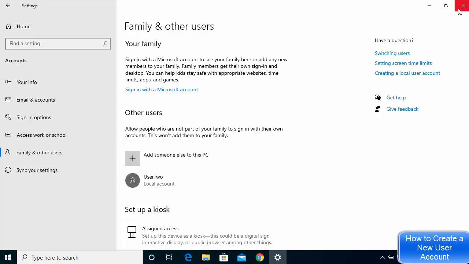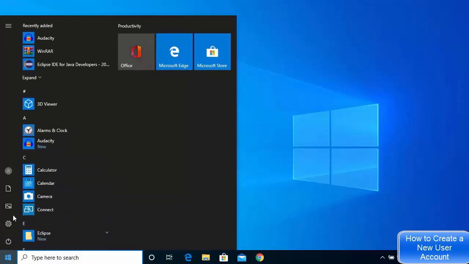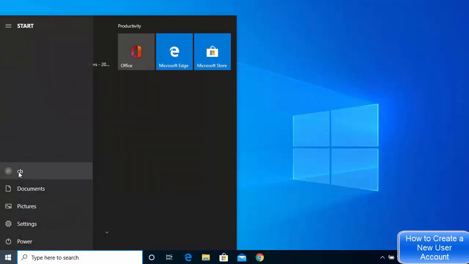So now you can close this window, and to test whether this user account is working or not, I can just click on the start menu once again. And then here you can see CB, which is the admin username. I can click on this CB, and then you can see the new user name here. So you will be able to see the new username here.